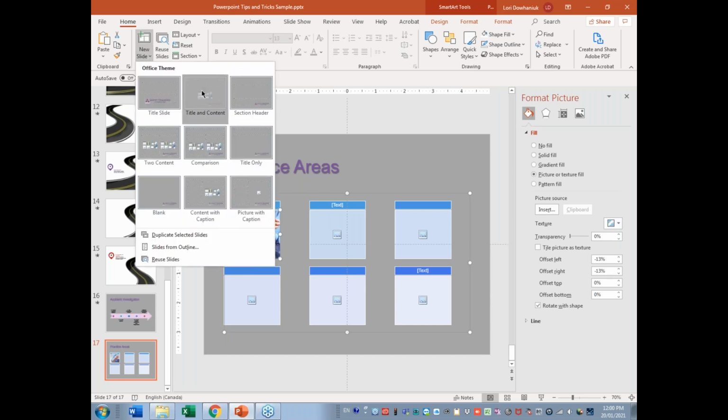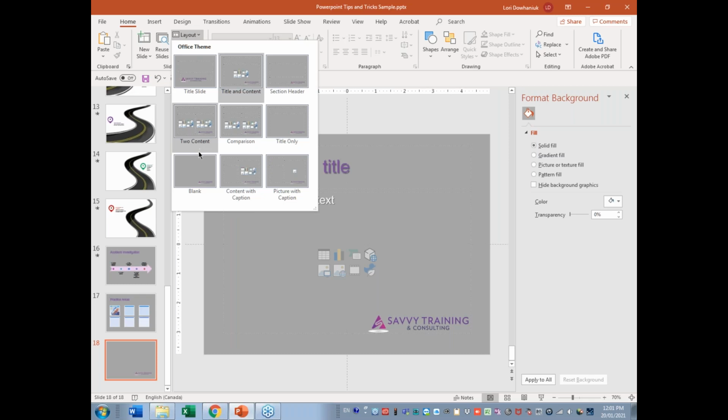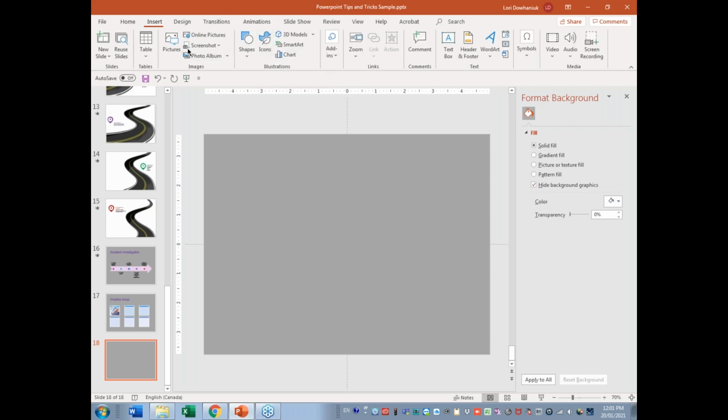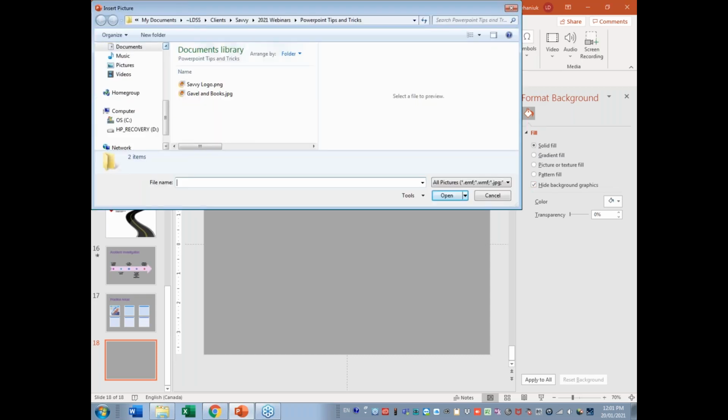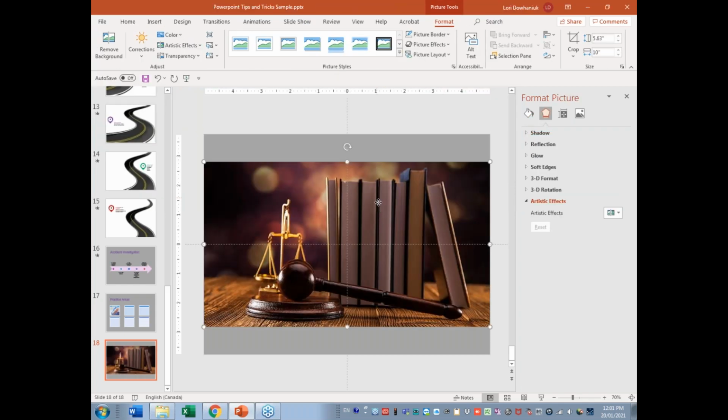So I'm just going to go to another slide. And with this one, I chose title and content. I realized I want a blank layout. So when you choose one of the layouts, if you want to change your layout, you can click here on layout, and I'm going to choose blank. I'm going to just hide the graphics. So I've given you an image. I'm going to go to insert picture. And I gave you an image called Gavel and Books. I'm going to just choose that.